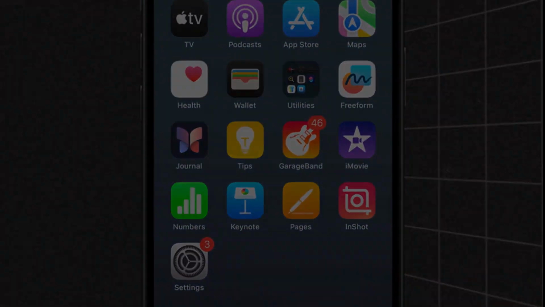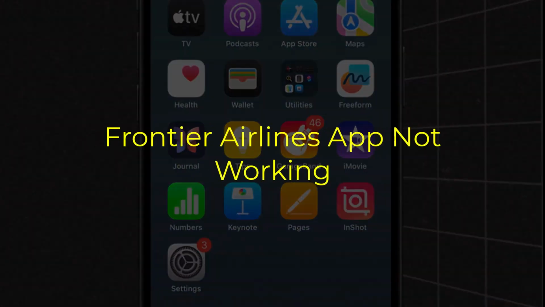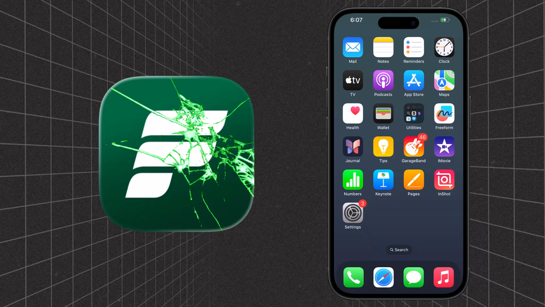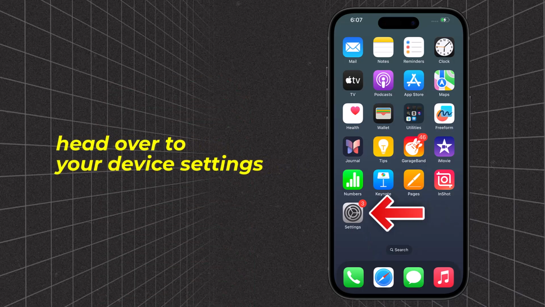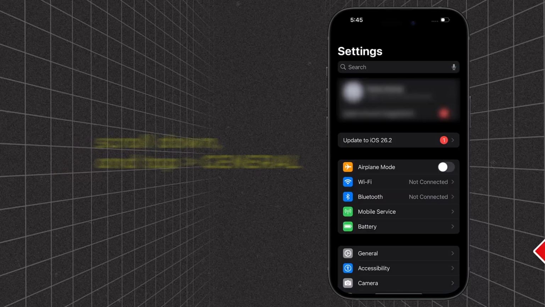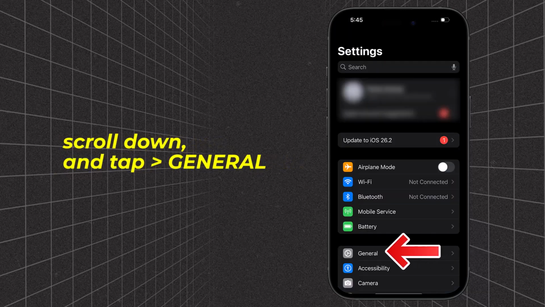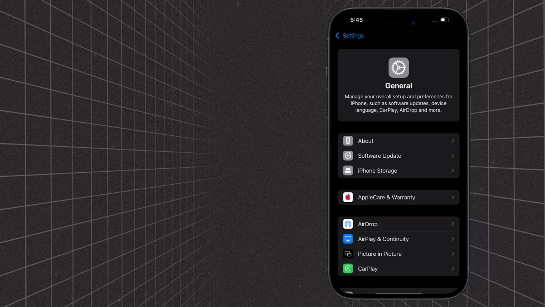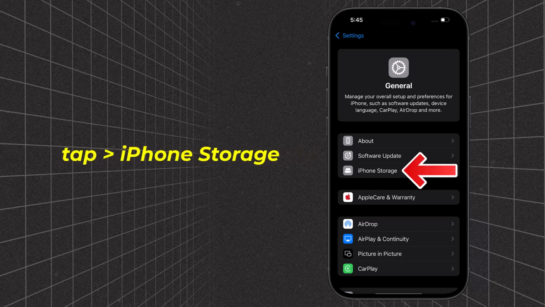In this video, I'm going to show you how to fix Frontier Airlines app not working. First, to resolve this issue, we will first head over to our device settings. From here, scroll down and tap on General. Once you're in the General Settings tab, look for iPhone Storage option and tap on it.